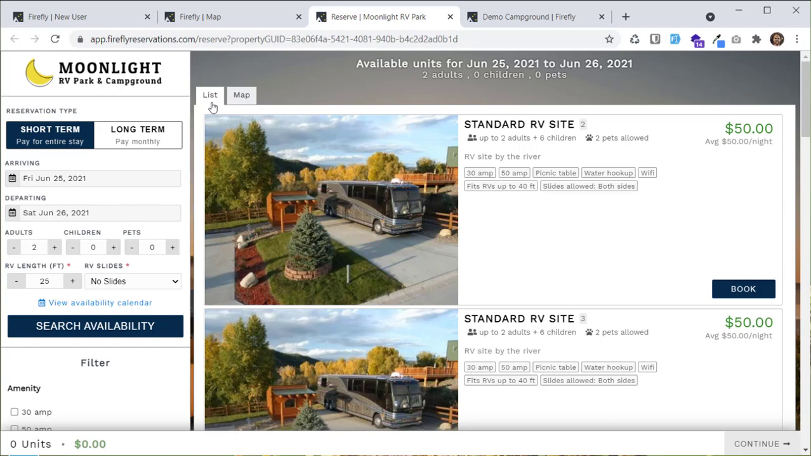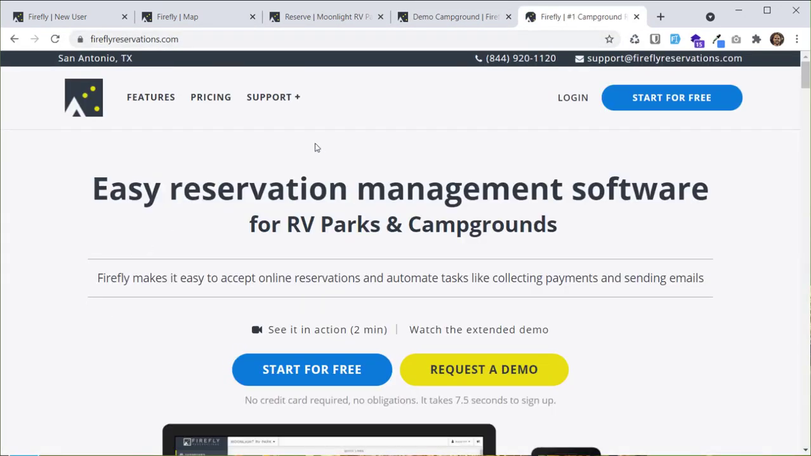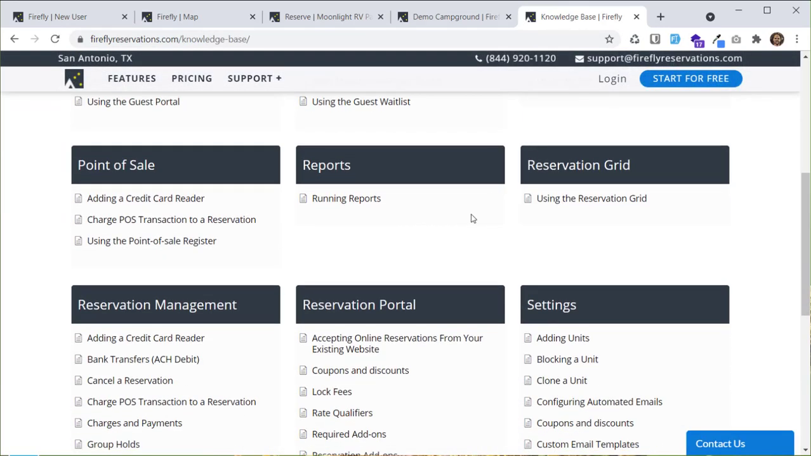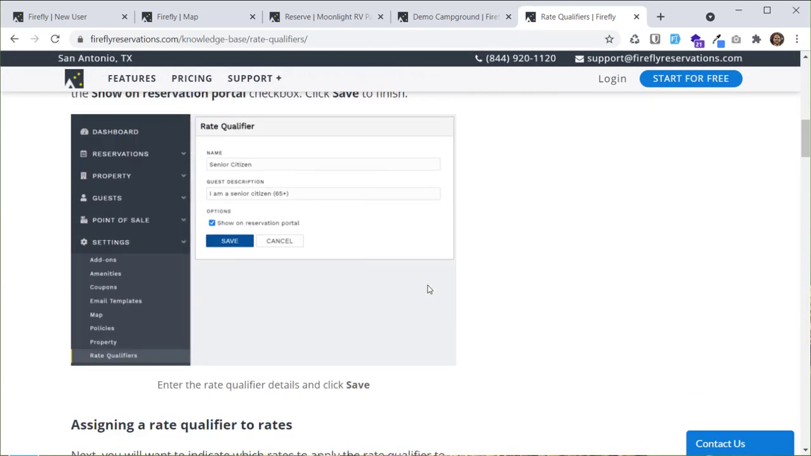If you have any questions, you can always go to our website. If you go to fireflyreservations.com, you click on support, there's a knowledge base, and there's all kinds of articles in here, so you can get lots of information about all the things that we talked about, such as rate qualifiers, that sort of thing.